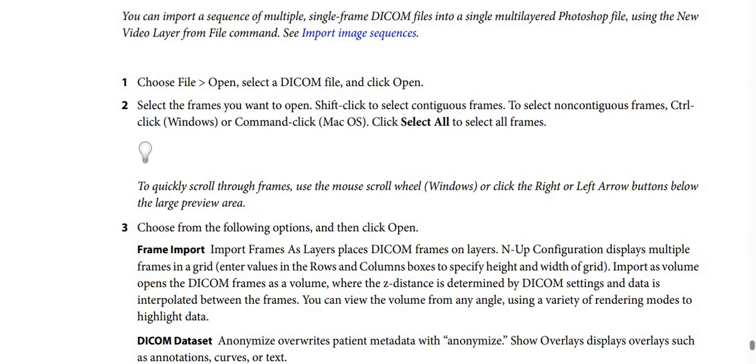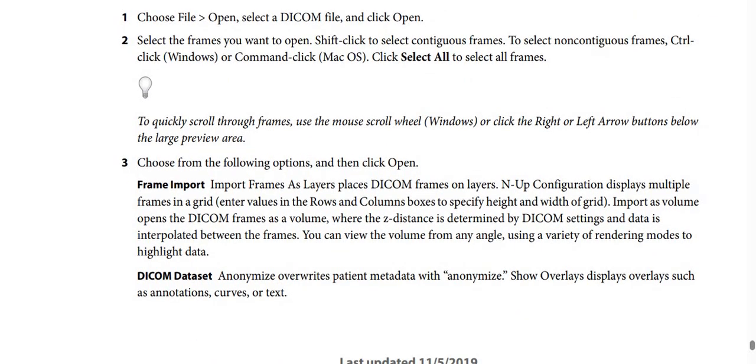We have steps. Step number 1. You should choose File firstly, then choose Open, then select a DICOM file and then click Open. Number 2. Select the frames you want to open, then Shift-click to select continuous frames, and to select non-continuous frames, Ctrl-click if you use Windows, or Command-click if you use Mac OS. Then click Select All to select all frames. And by the way, to quickly scroll through frames, you can use the mouse scroll wheel if you use Windows, or click the right or left arrow buttons below the large preview area.